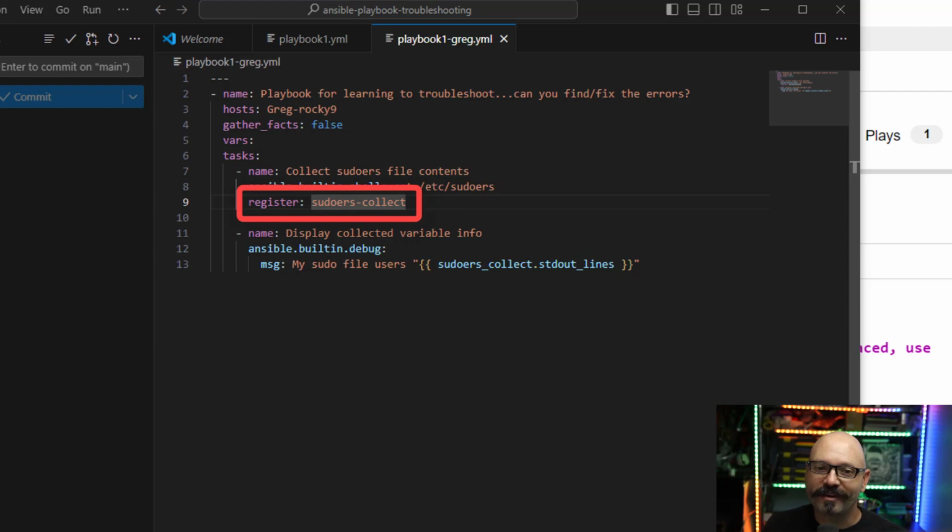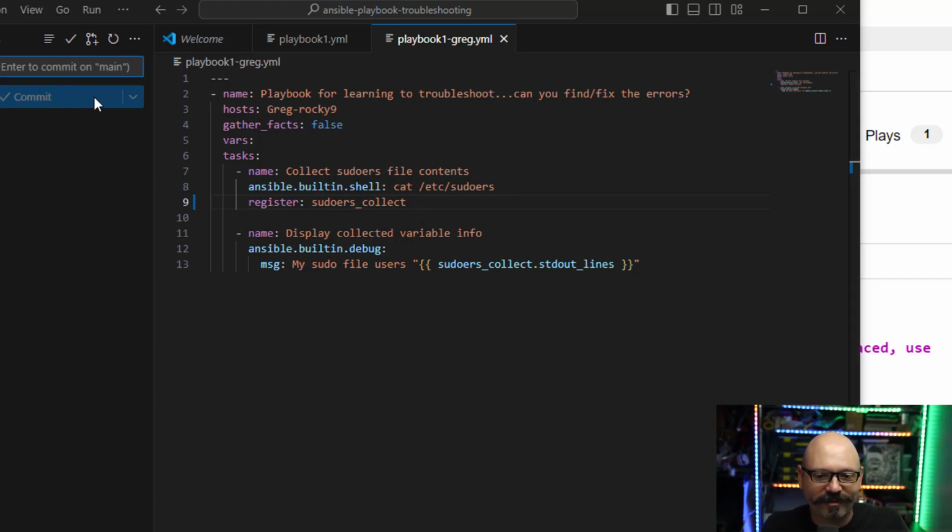The only problem here is Ansible doesn't allow you to do dashes in variable names. Kind of the only special symbol you can use is an underscore. So I'm going to go ahead and change that to an underscore. That was something that I ran into problems with early on myself. All right, let me fire this off and let's see what the results are.